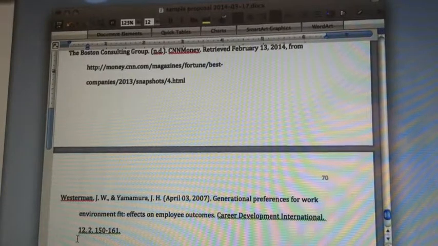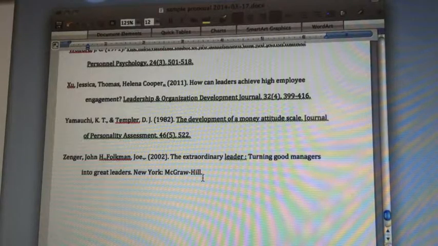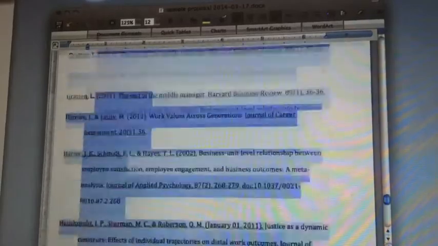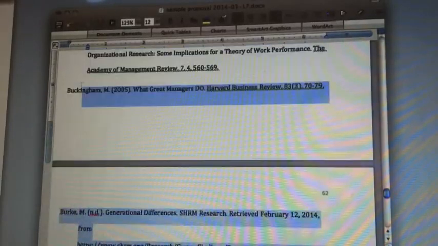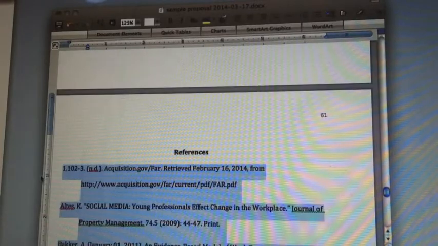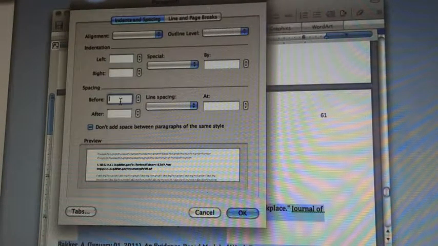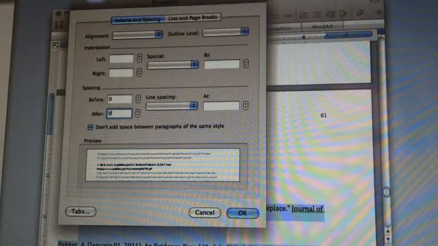Next, you might notice there's a bit of extra space in between each of these references, more than would be there simply for double spacing. So we'll again highlight the entire section, and go up to the toolbar to Format, choose Paragraph. Then for the spacing, we'll enter a 0 for before and after.